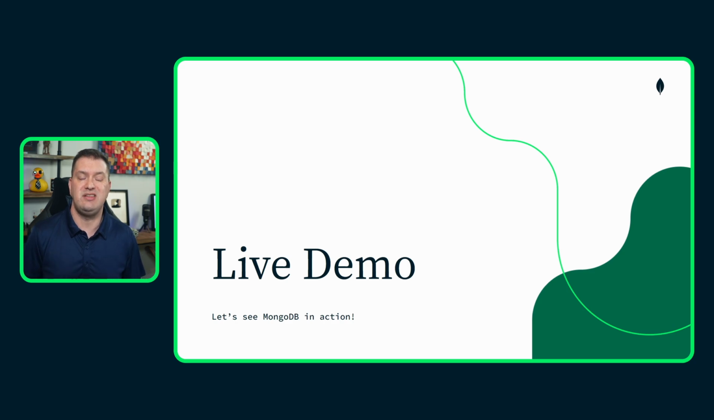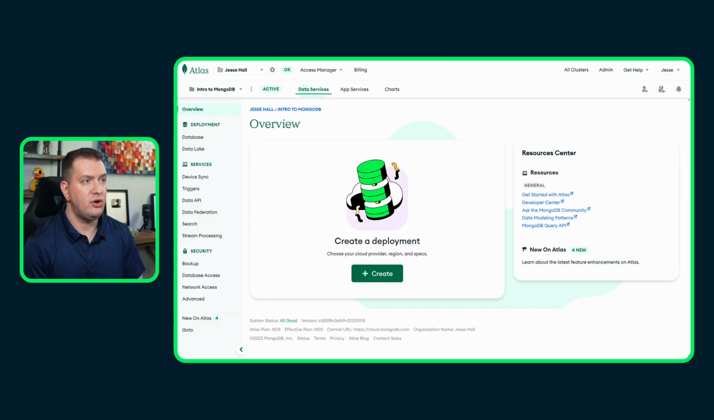Next, we're going to jump into the live demo, and we're going to see MongoDB in action. We're going to create a MongoDB database, load some sample data, clone a repo, and then connect our database to our application. All right, first off, we're going to go to MongoDB Atlas. Now, if you don't already have an Atlas account, you can sign up. Also, it's free forever to sign up.